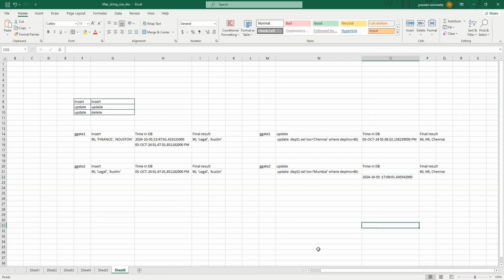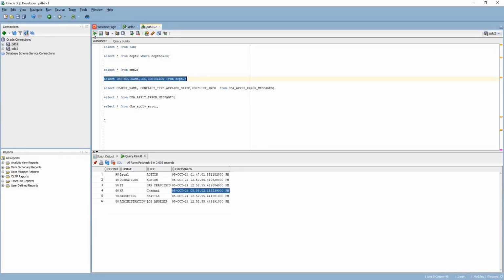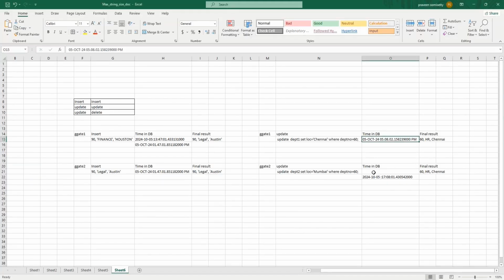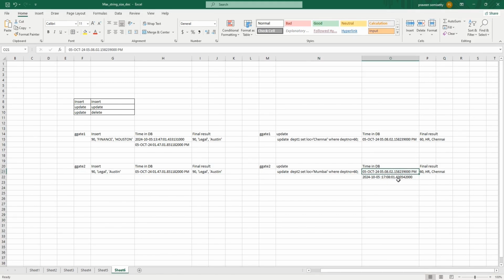And from the Ggate 2, the time in dB is the same thing. So let's capture that. So if we see this thing, both are the same thing in a different time zone. It is 2024 10th October 05, and then it happened at 5 p.m. 8, and this thing is latest when compared with this one, whereas this one happened at 5:08:02. So this thing is latest, and hence it ignored the update that you performed Mumbai.